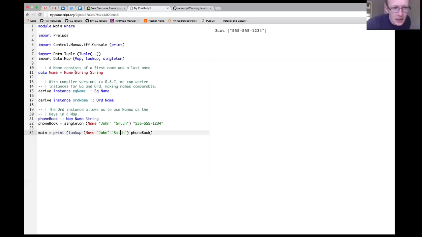So for the Eq case, we're going to take all of the arguments to the constructor, and we're going to pair them up. So we're going to have two of these things. We're going to have two first strings, and they better be equal, and two second strings, and they're going to be equal too. And for the compare case, we're first going to compare the first two strings, and we're going to basically do lexicographical ordering. So we're going to compare the first two, and then if necessary, compare the second two. And that's how these things are derived.